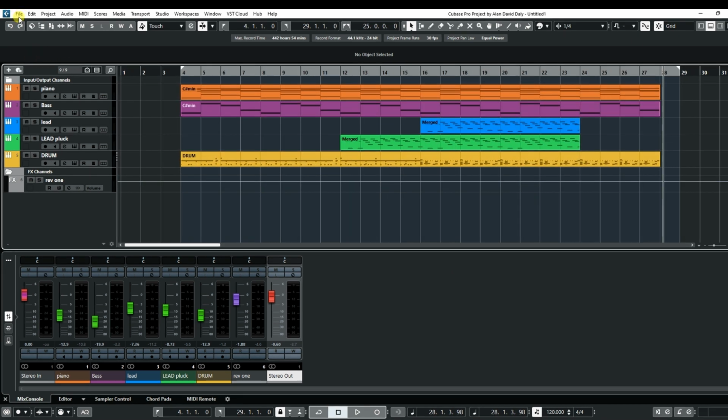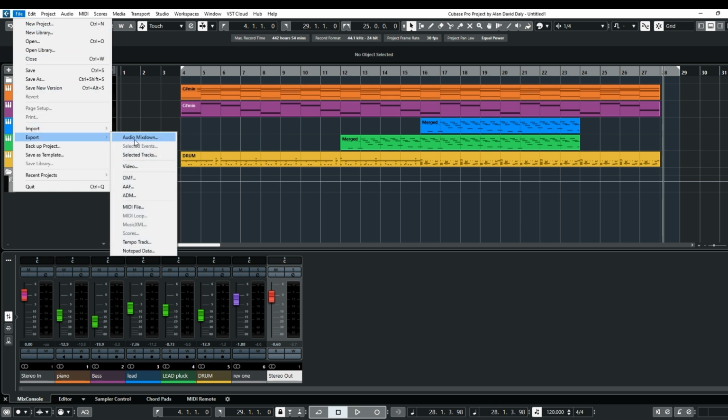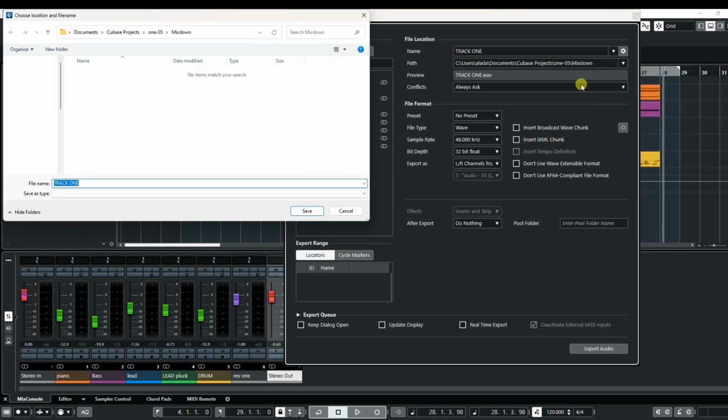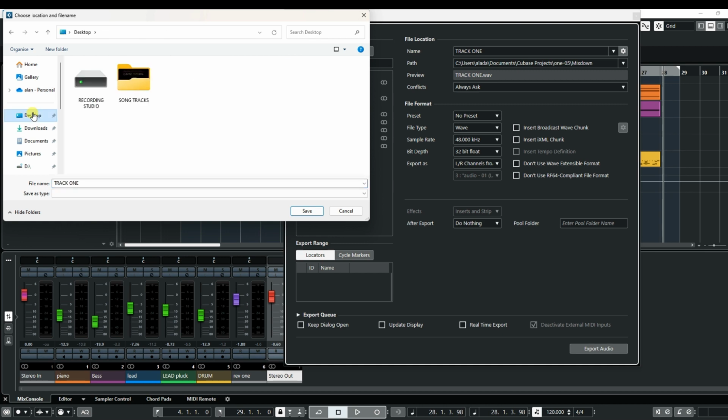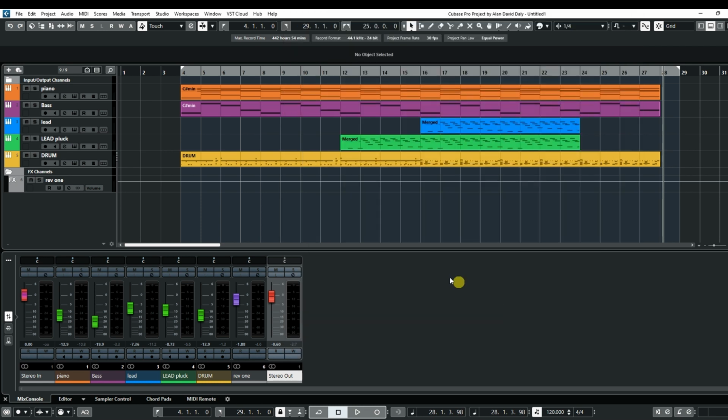Okay. What we need to do then is go up to File. We go down to Export Audio Mixdown. We just give it a name. We just call this one Track 1. And then on this one here is the path where you can send it to wherever you want on your computer. For this one, I'll just send it to the desktop. I'll just send Track 1 to the desktop. And then all you do is press Export Audio.